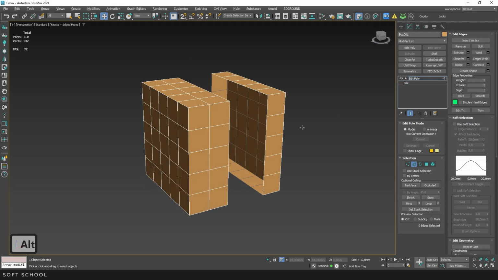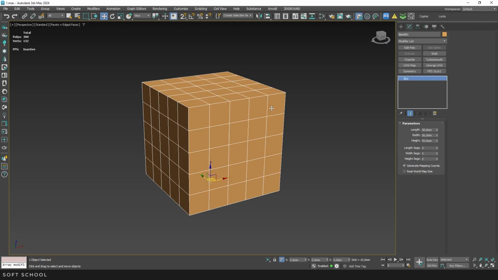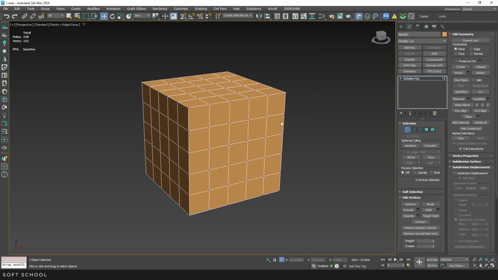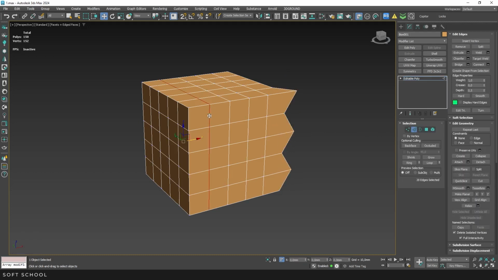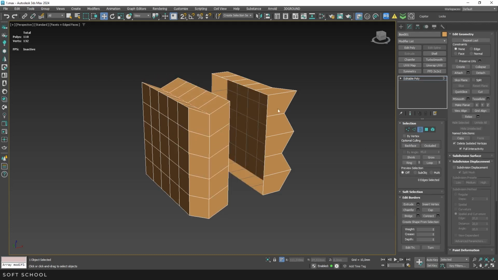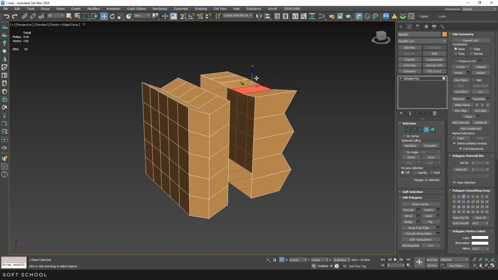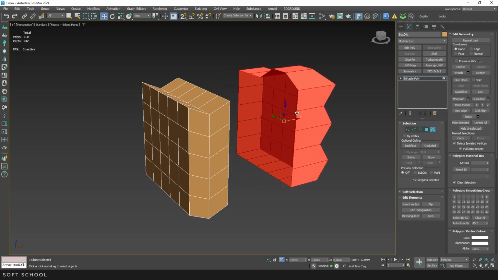So, moving on. Now let's delete the Edit Poly modifier and convert the object to an Editable Poly. In the Selection tab, we can select sub-objects to work with. There are vertices, edges, borders, polygons, and elements. When a sub-object is selected, it's highlighted in red.